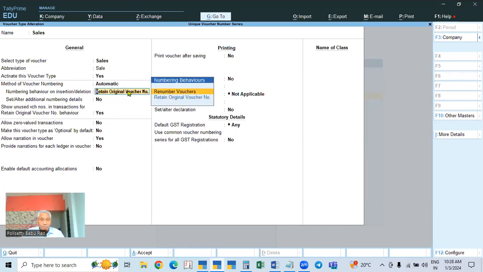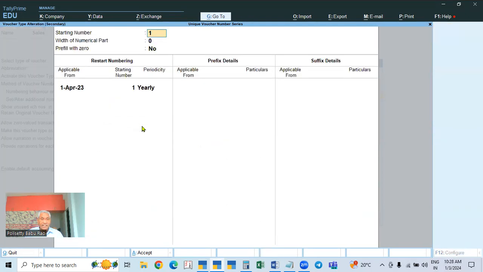Suppose if we select renumber voucher, it automatically changes like before. If you make something, other numbers will change. So there is no use of special numbering. That is why we have to take retain original voucher numbering. Then we see there, use advanced configuration. It is giving here, set or alter additional numbering details. You take yes here, it will show that you can create only one additional numbering system. Only one you can create. For multiple, you cannot create.